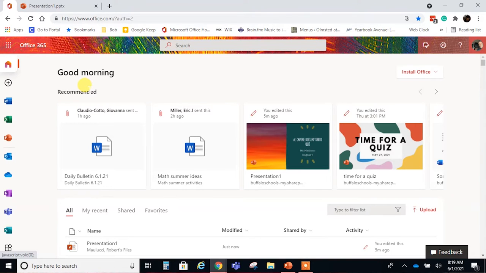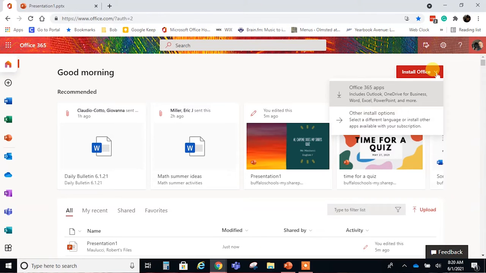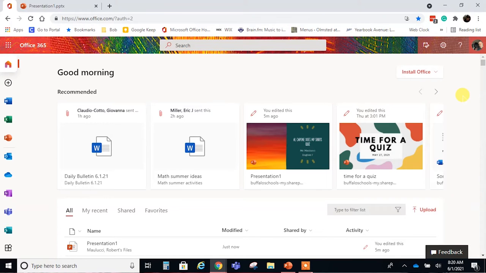So if you haven't installed that yet, you can just go to Office 365, log in with your BPS credentials, go up here to the upper corner that says Install Office. You can also do it with some options, but I don't think you need to do that. Just click on Install Office 365 Apps, and you'll get that installed.